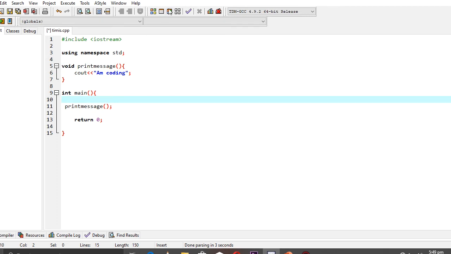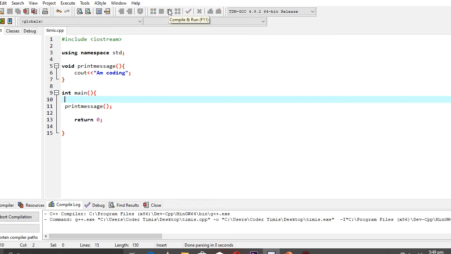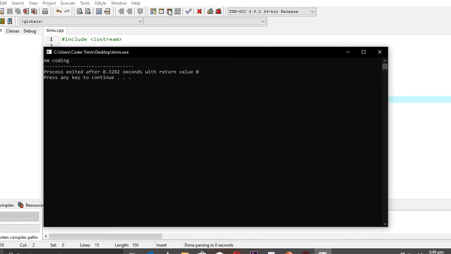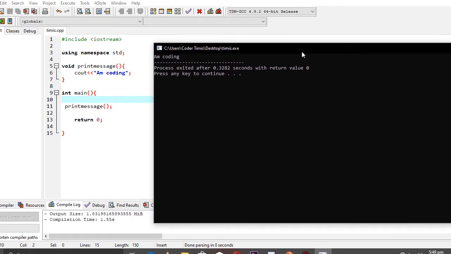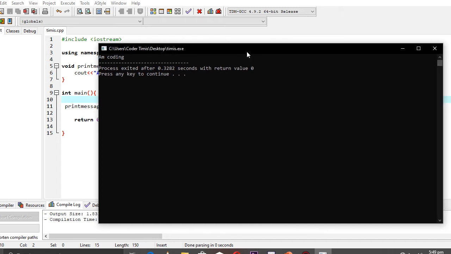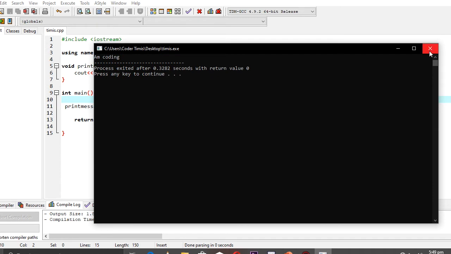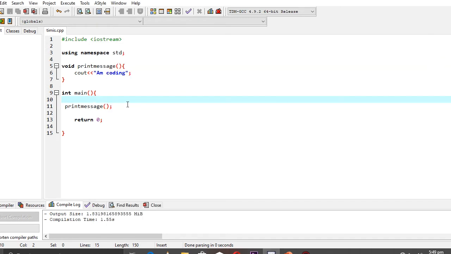So let's run the code and see. Boom, that's it. I'm coding. So that's how the void function works: it does something, but it shouldn't give anything in return. So that's one basic structure of a function.